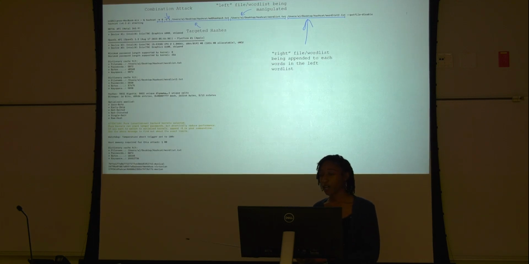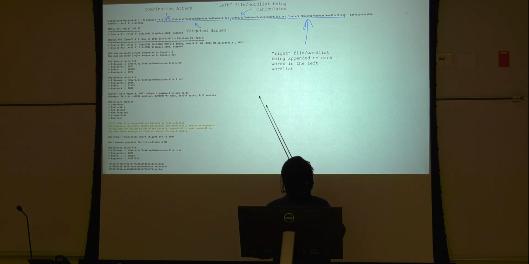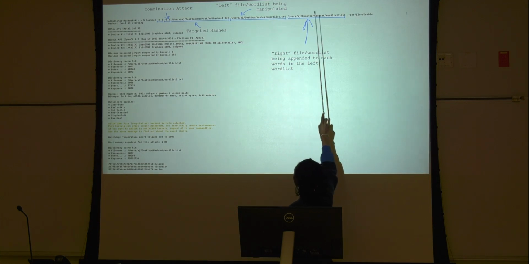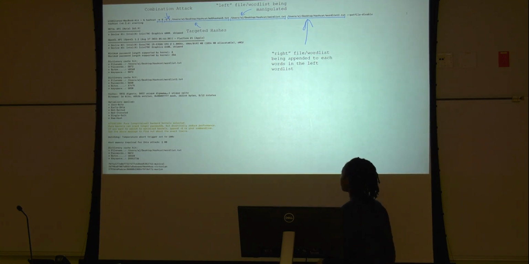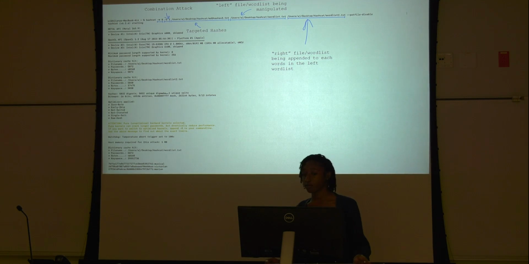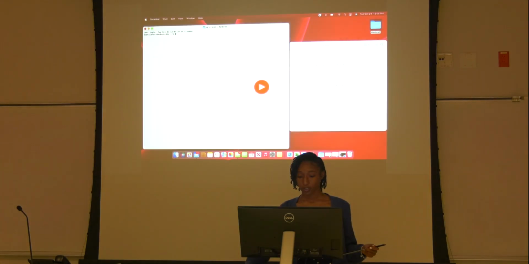My command line also looks a bit different in this attack, as I have to use 2 word lists. So after adding my first one, I added my second one, making sure to name them differently because, you know, you don't want to confuse yourself.